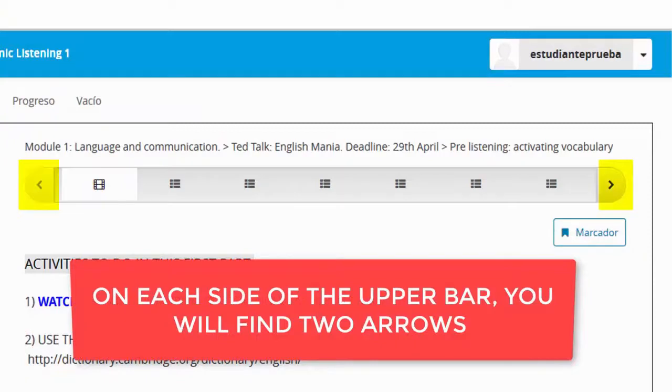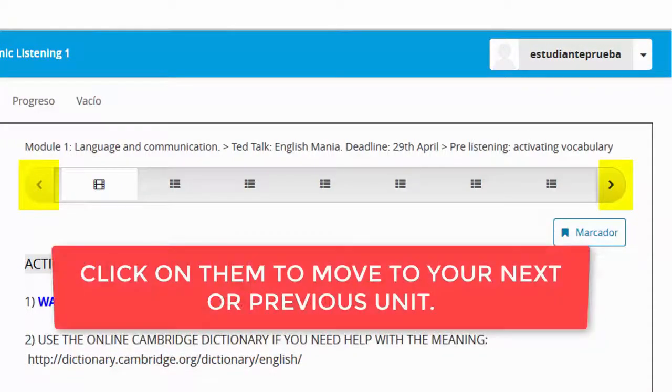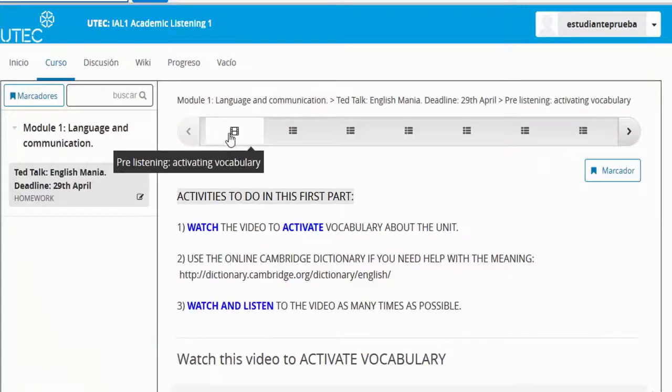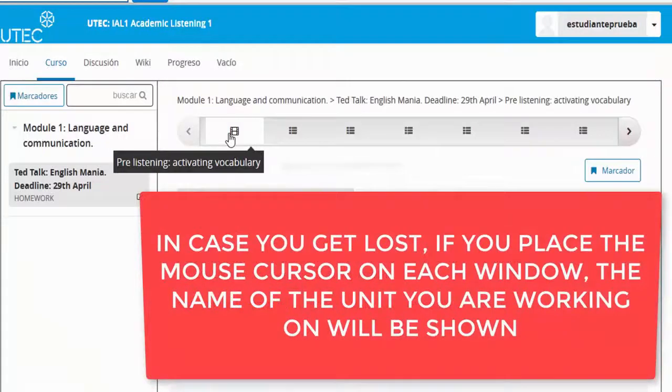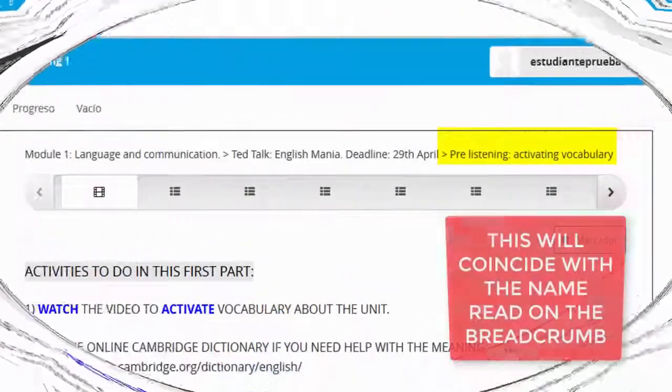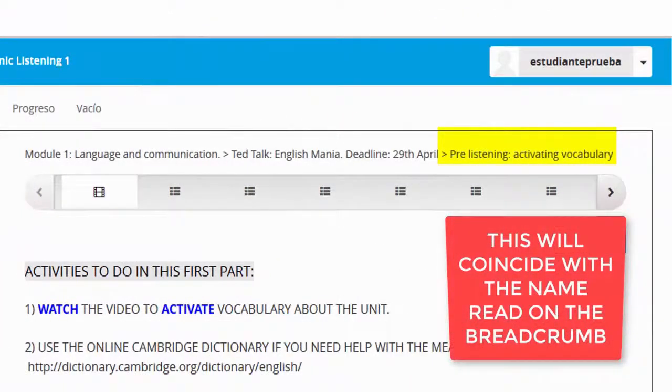On each side of the upper bar, you will find 2 arrows. Click on them to move to your next or previous unit. In case you get lost, if you place the mouse cursor on each window, the name of the unit you're working on will be shown. This will coincide with the name read on the breadcrumb.